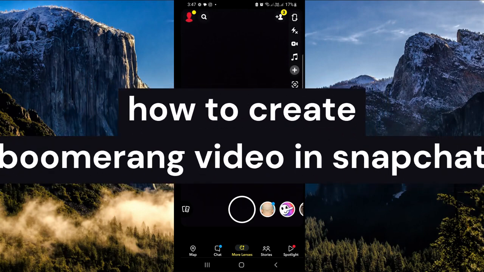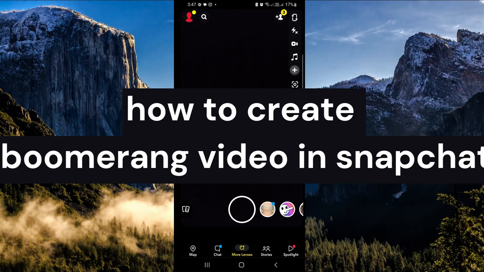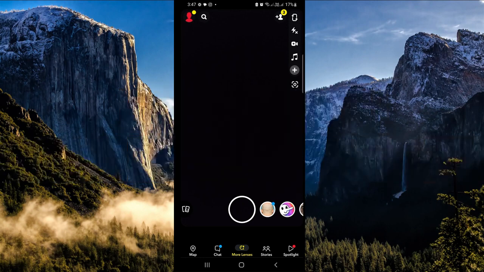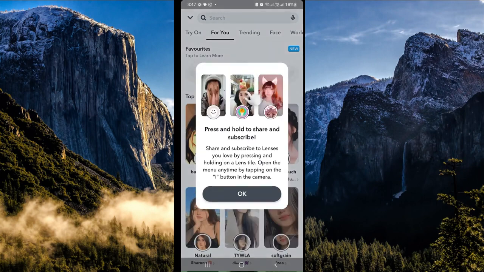How to create boomerang video in Snapchat. So hi guys, the first thing that we need to do is to open our Snapchat application. Now in here we can see our camera or lens, which means add to story.